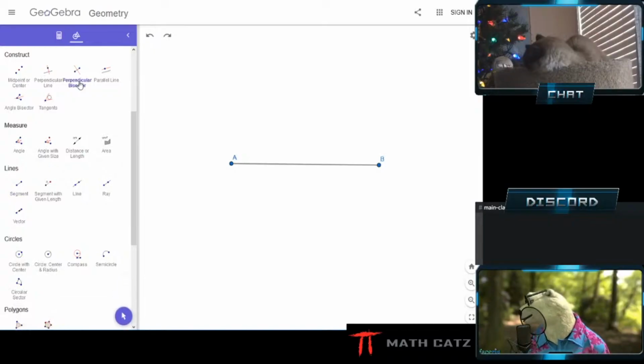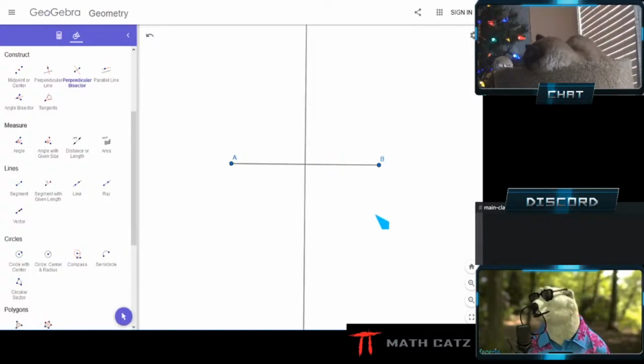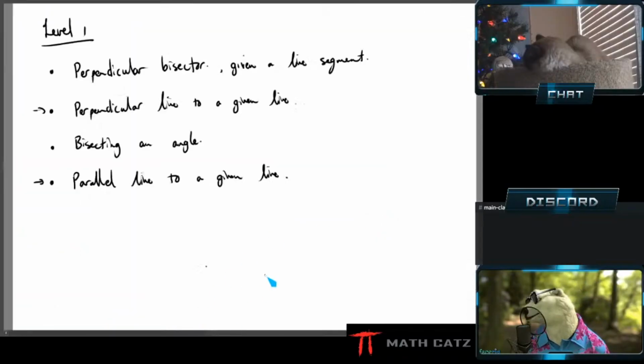So when I click on it, it says select 2 points or 1 segment. Oh, I have a line segment there. Boom. Select it, perpendicular line. Done. And it is doing that construction that we just did previously in the background, not showing the work, yes.